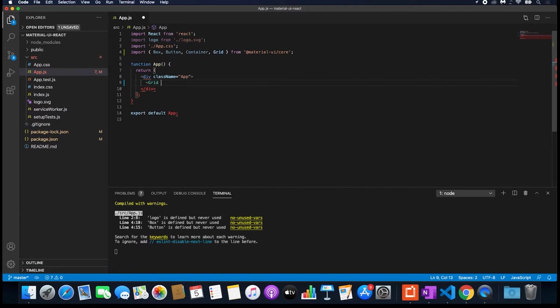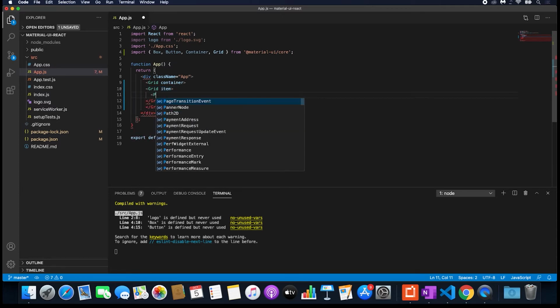So here I'm creating one container. You just have to add this keyword container. That will make this the container grid, and you can add as many items as you want. For example, this is an item grid, and inside this item grid we can add any other components. Suppose I'm adding one Paper.